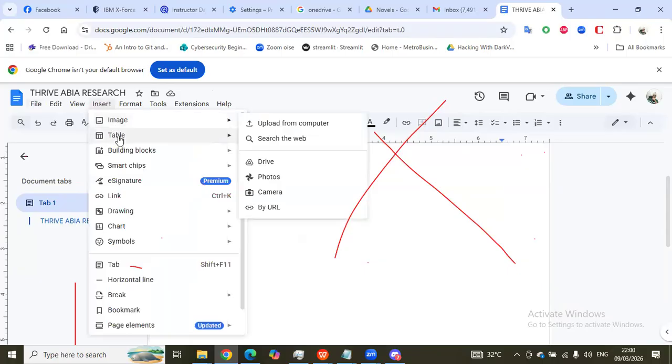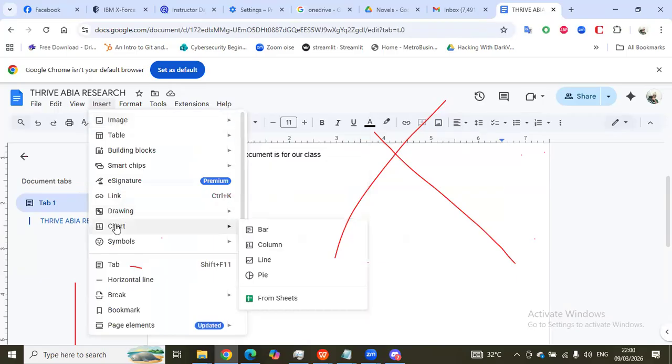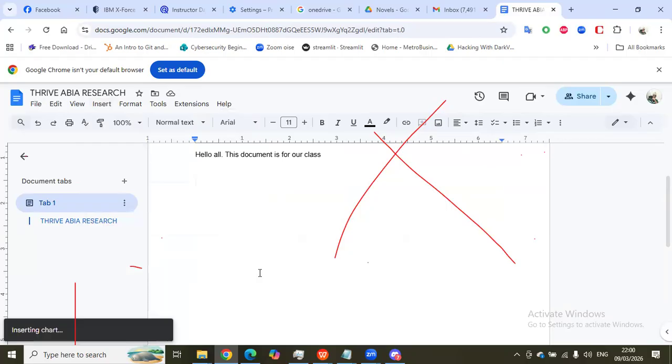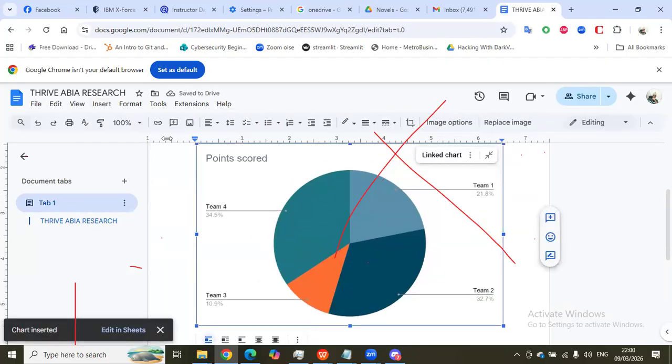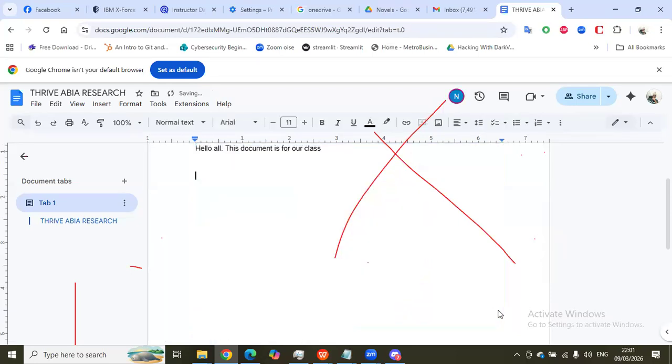You can also insert an image. So I can upload from the computer. I can also upload from my OneDrive, Google Drive. You can insert a chart as well. So we have bar chart, line chart, pie charts. Let's hit pie charts. This is a pie chart, and then we can now put the content of the chart. So I would undo this as well. Ctrl Z.